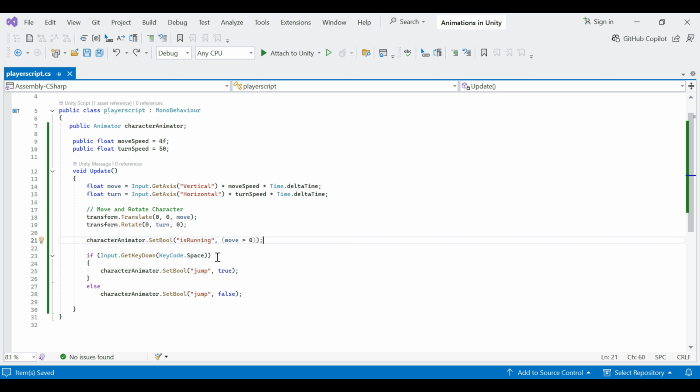Finally, for jumping, the if condition checks when the space key is pressed. At that moment, I set the jump bool to true so the jump animation plays. In the else block, I reset it to false, and that's it. This code is enough. Now, let's go back to the scene.